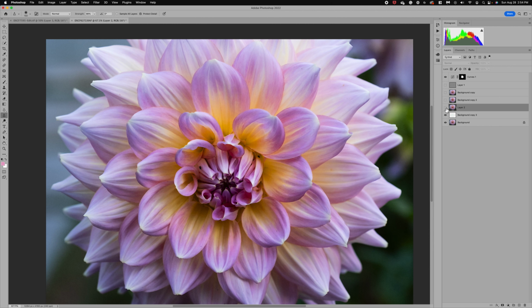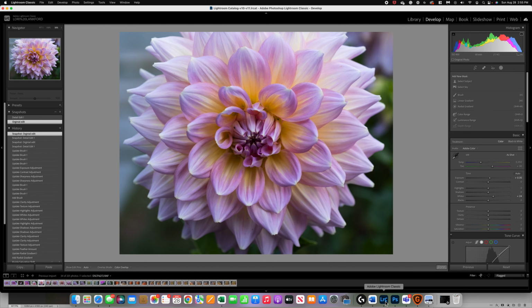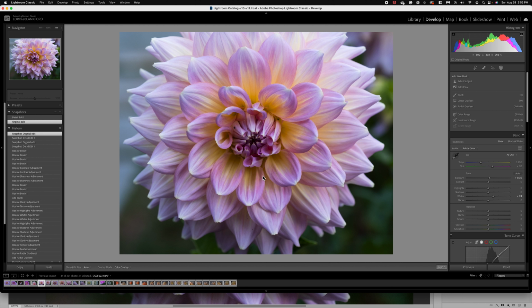So, several ways in Photoshop. There are other more advanced techniques that you might be familiar with, but these are just some that you can do really quick when you're looking to just add a little bit of punch to your image. So let's go back again to our original edit.